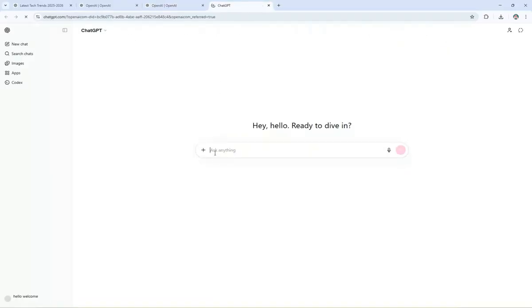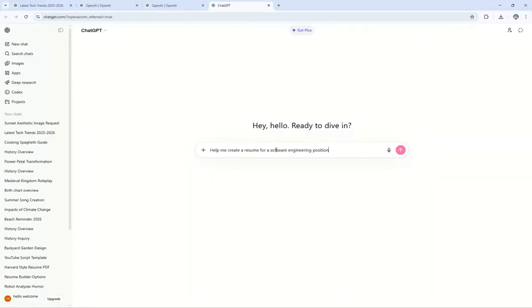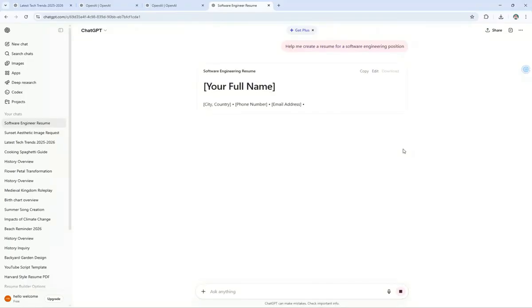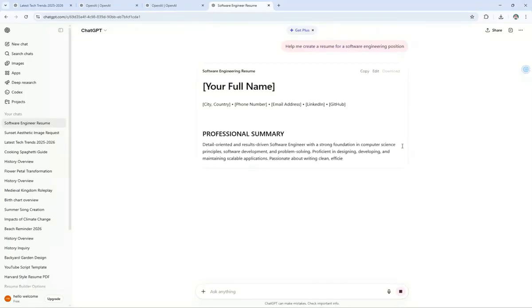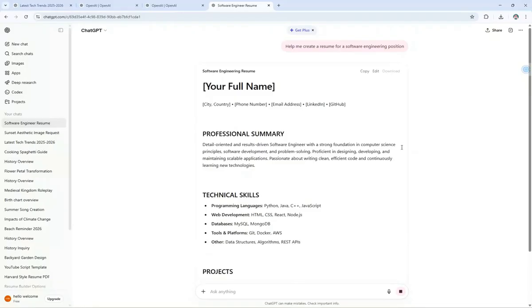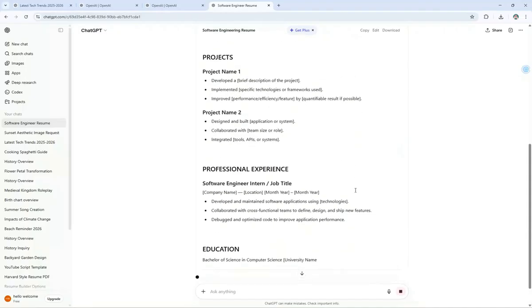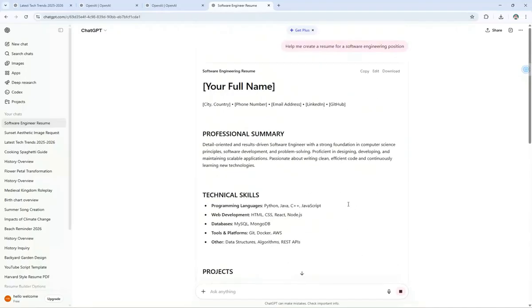First, go to the ChatGPT website on your computer and log into your account. Once you're in, you'll want to start a new chat. Type in a prompt like, "Help me create a resume for a software engineering position," or whatever job title you're targeting. Be sure to include your relevant experience, skills, and any specific achievements or education you want highlighted. ChatGPT will generate a draft for you.